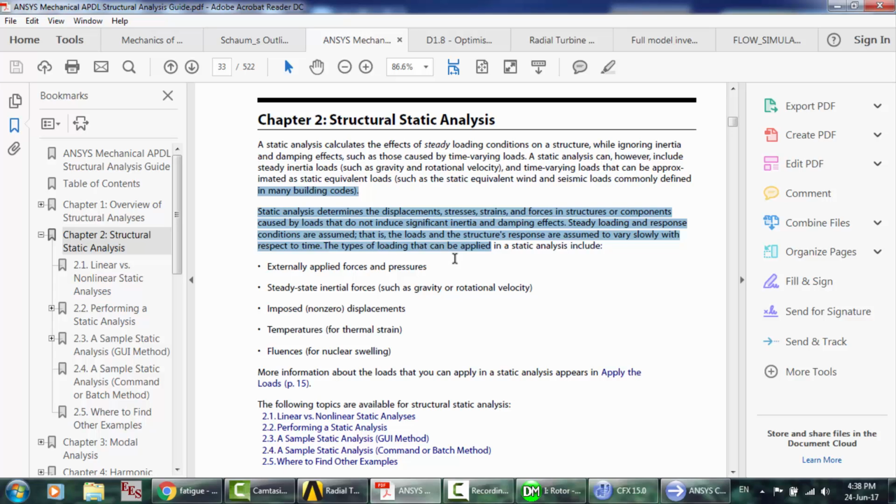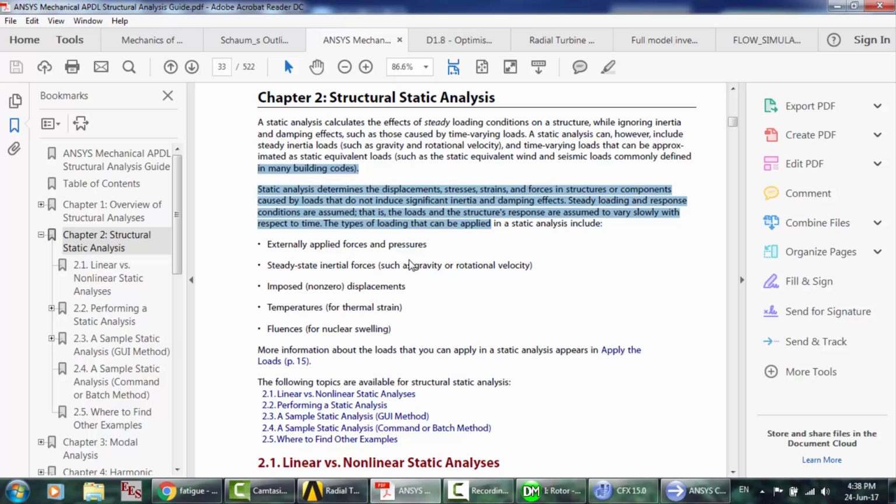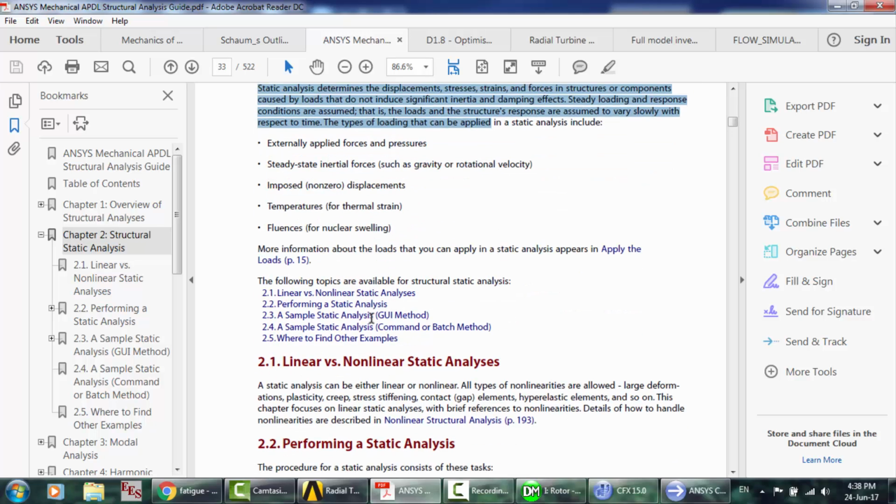So the types of loading that can be applied in a static analysis include externally applied forces and pressures, steady state inertial forces such as gravity, rotational velocity, imposed non-zero displacements, temperatures for thermal strain, and fluences for nuclear swelling. Clear? Okay.